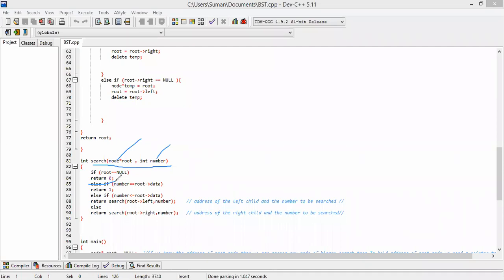And else if, what is the else if case? Else if the number is equal to root data, meaning the data which we want to search is present in the root. The value of the root and the number which we want to search are equal. That's why it is written number equal to root data. Then it will return 1.